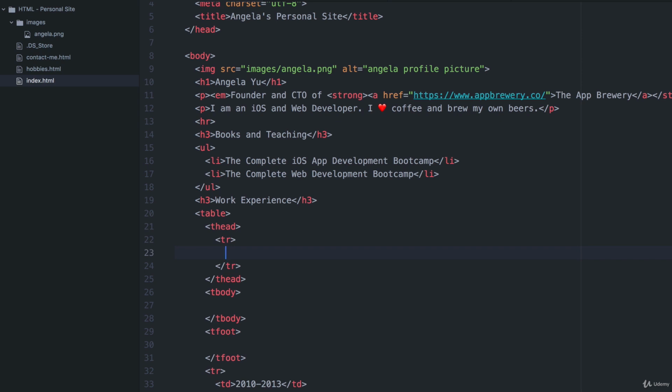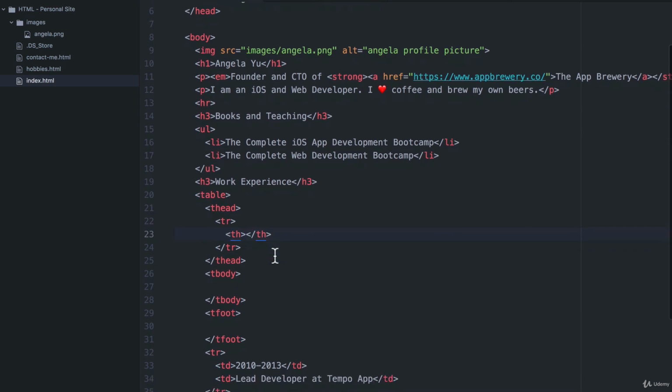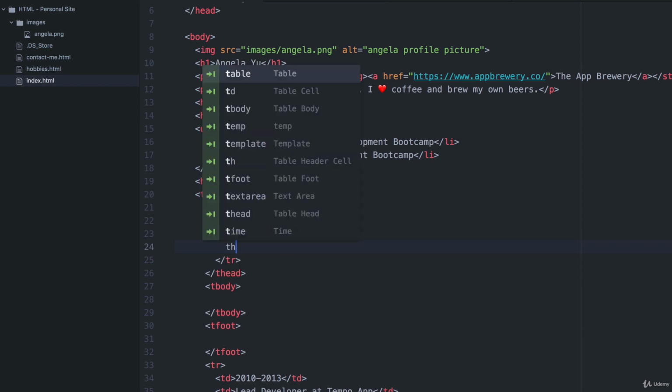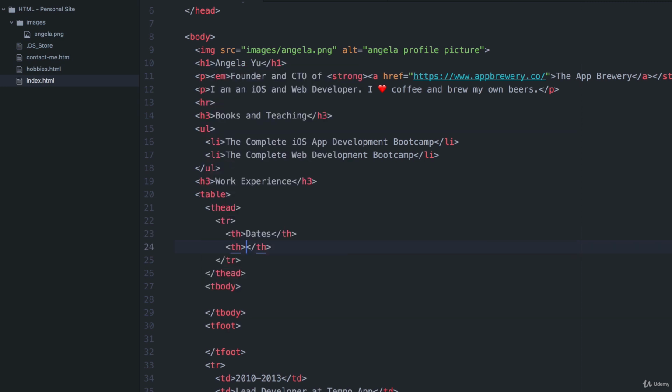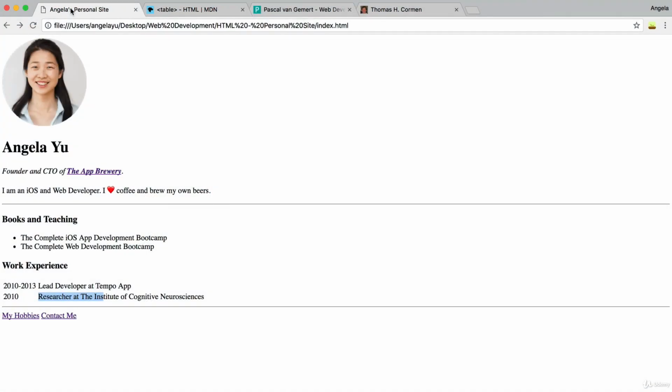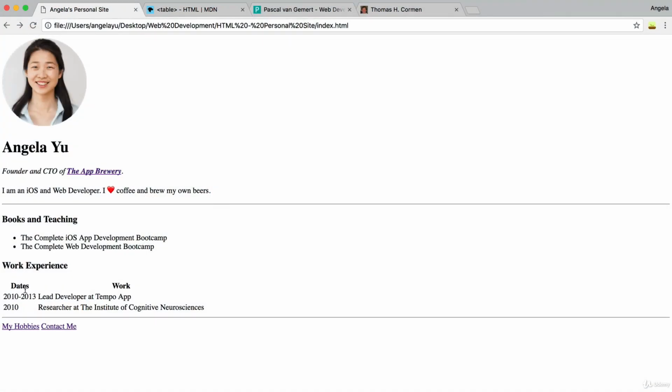and inside this row, instead of creating table data or TD elements, we're going to create TH elements, or a table header cell element. And inside here, we're going to give the name of our first column, which is going to be dates. And then we're going to create another table header cell, and this one is going to be the work that we did. So let's hit save and hit refresh, and you'll see that we now have table headings for each of our columns.